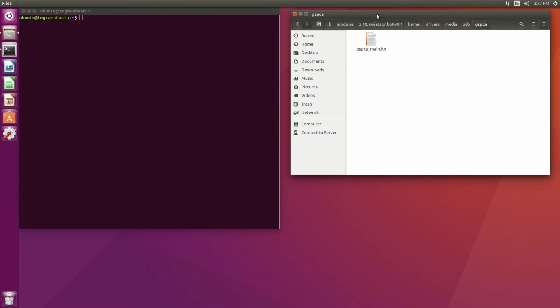On today's screencast, we are going to build a module to allow the PlayStation camera to work on a Jetson TX1 development kit. Let's get started. In our last video, we learned how to build a kernel on the Jetson TX1 itself. Now let's build a simple module to demonstrate how to do that.